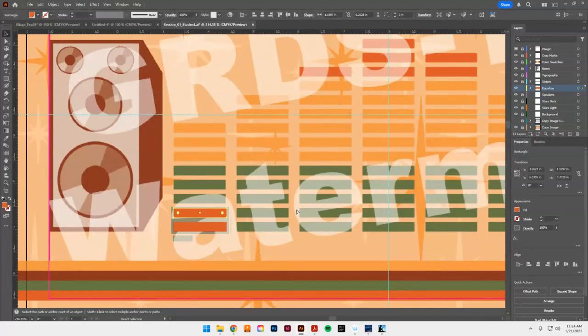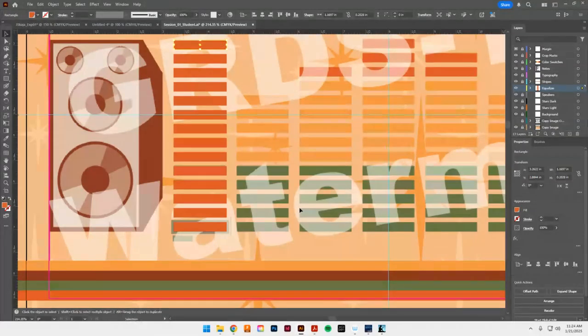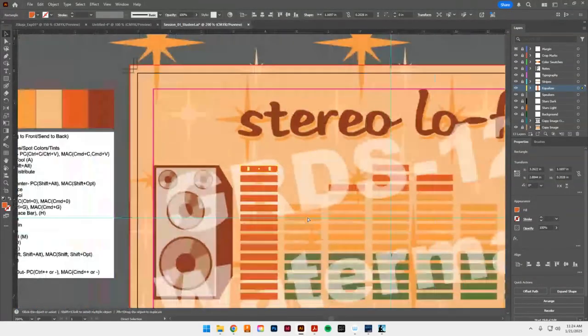So I'm going to go duplicate, duplicate, duplicate, duplicate, duplicate. All I'm hitting is Control D, and it's making a new one, the exact same distance from the last one, over and over till I get to that top one. So now I have all these bars just over here. Now let's change the colors real quick because we're here.